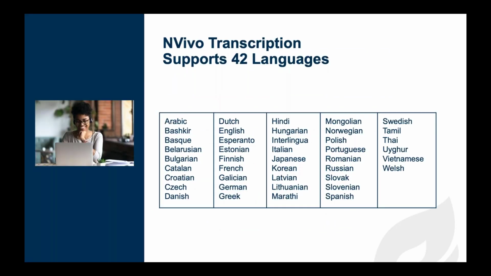NVivo just a couple of weeks ago added more languages. Up to a couple of weeks ago, we only had 28 languages that were supported. Now we have 42. So there's really a lot of languages that you can choose from and transcribe for. Okay, so far the intro.